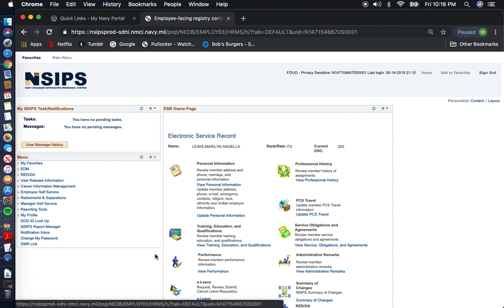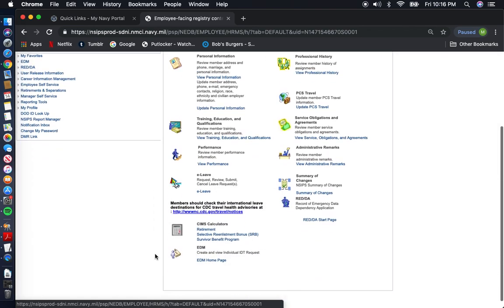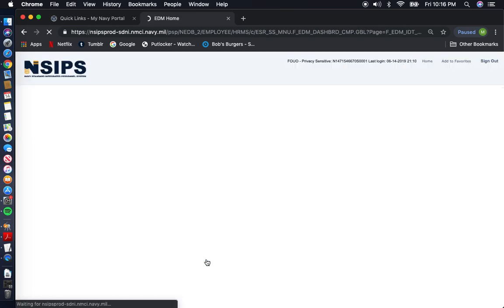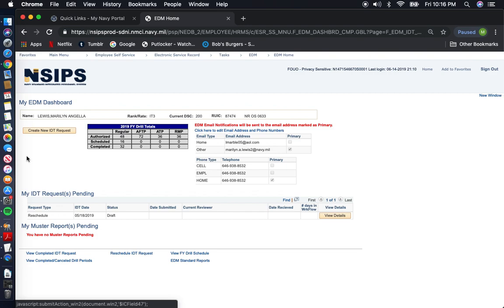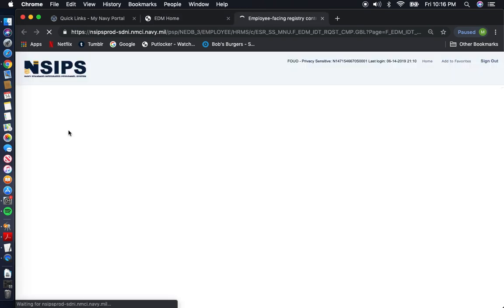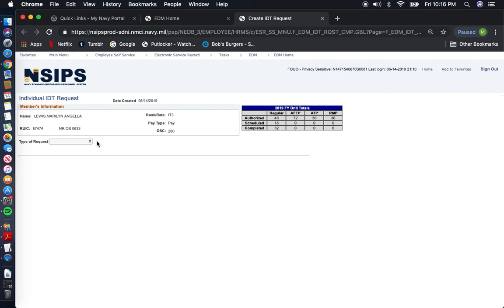So once you're on your NSIPs page, the first thing you want to do is scroll down until you see the EDM homepage, and then you're going to click on that. Next step, you're going to create a new IDT request. So this icon right here, you're going to click on it. And then you want to fill out the blocks.